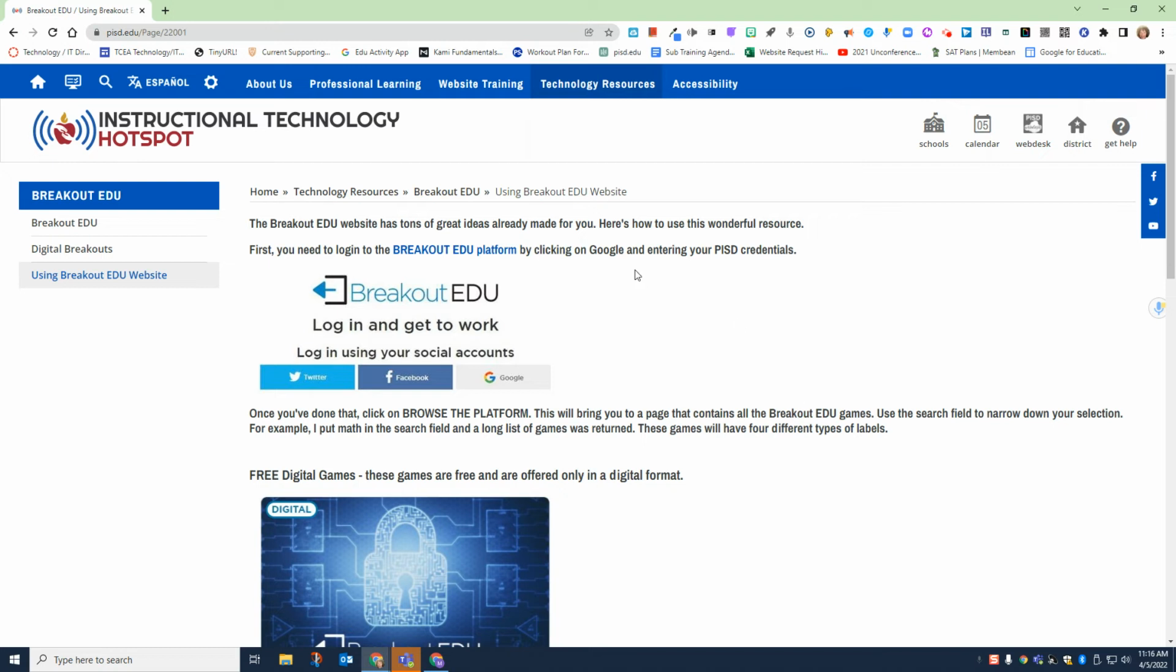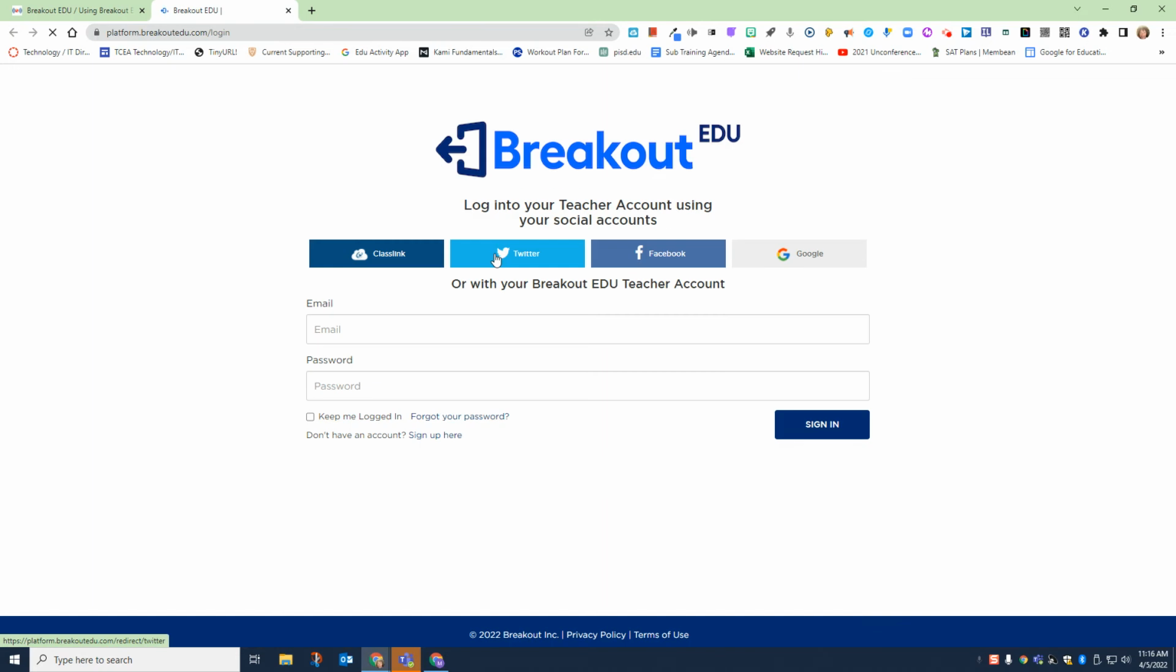First thing you need to do is to go to our hotspot, and you're going to click on Technology Resources, go to Breakout EDU, and then click on Using the Breakout EDU website. Click on the Breakout EDU platform link, and then it's going to bring you to the Breakout EDU page. Click on the Google icon to sign in with your PISD credentials.